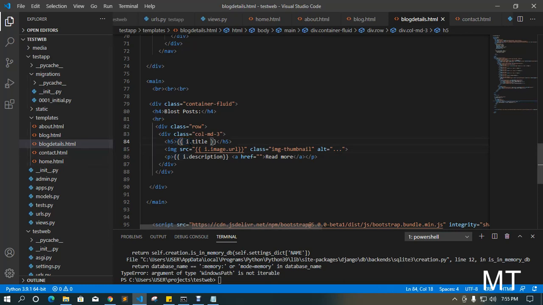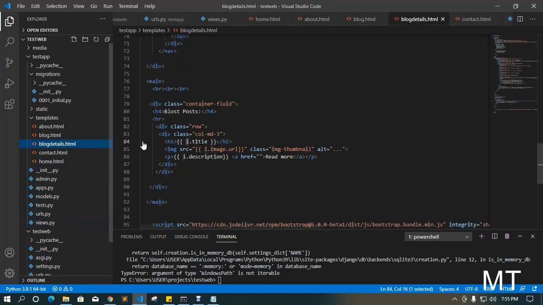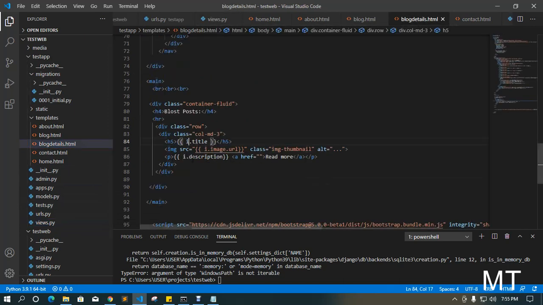So in that i, we are going to replace with another variable. Okay, that variable is post, which is this one. Okay, so instead of i, we are going to put post, because you are specifying that post, with its one primary key.